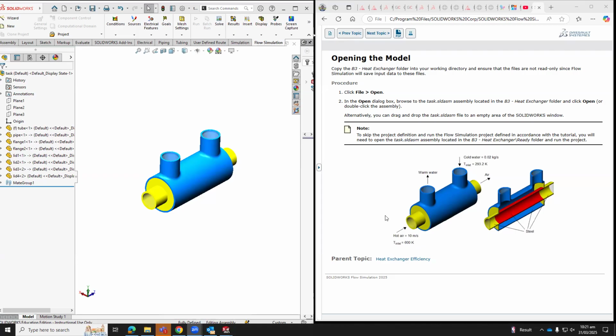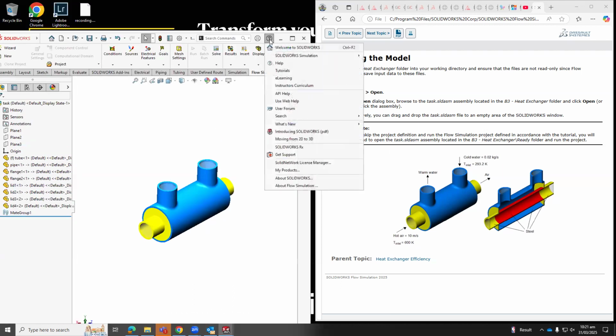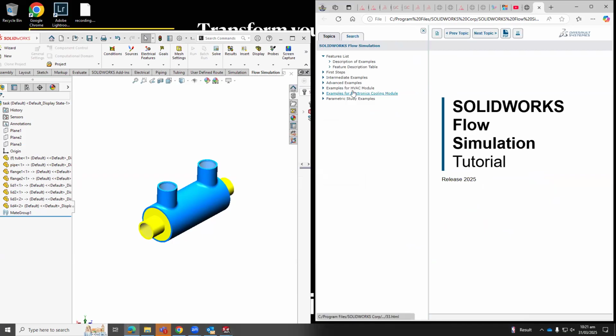Where do you find the website? So you come to that question mark here. Do you see that? Yeah. Help, and then SolidWorks Simulation, and then you go to Flow Simulation Tutorials. That's step one. Okay. I'll click on it. Now you go to intermediate examples and you find heat exchanger efficiency, right? Have you got it there, or do you want to share your screen? Maybe I have different versions. I've got it. Oh, you got it. Okay.